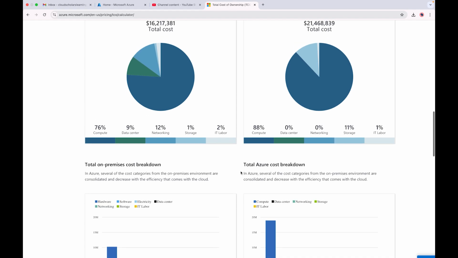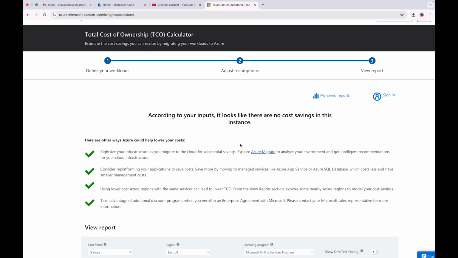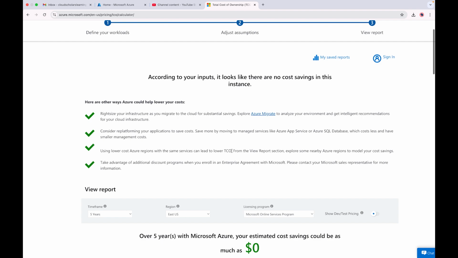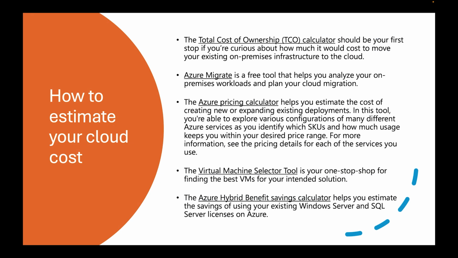So that is a total cost calculator. This one I don't really use too much, to be honest with you. But I have seen where it does show where it saves some money. In this case, it's not showing any money being saved. All right, so the next tool that we're going to look at is the Azure Migrate tool.